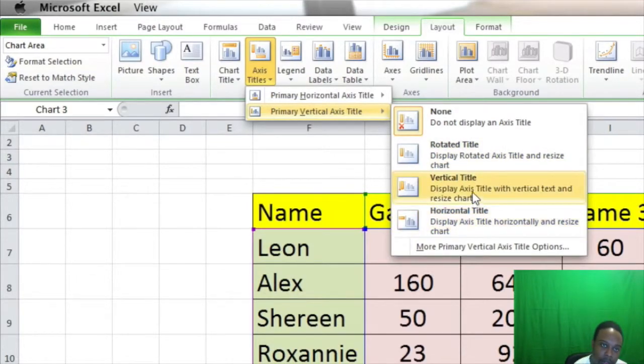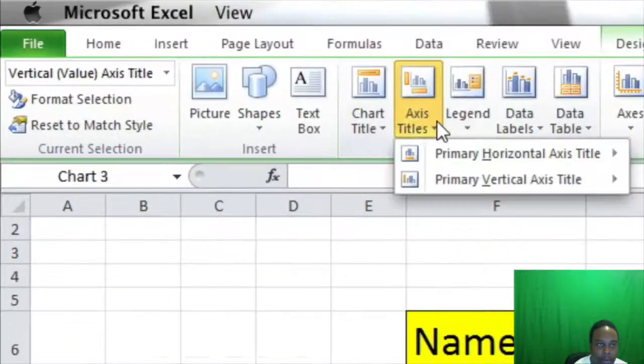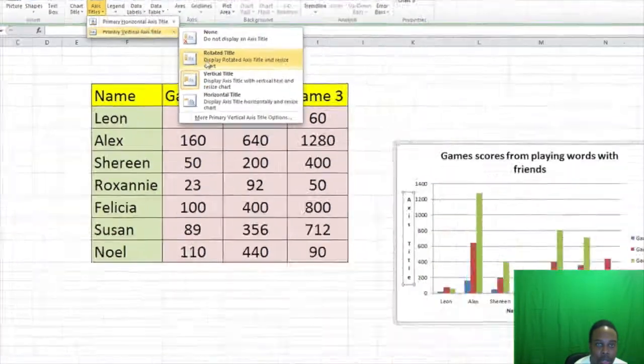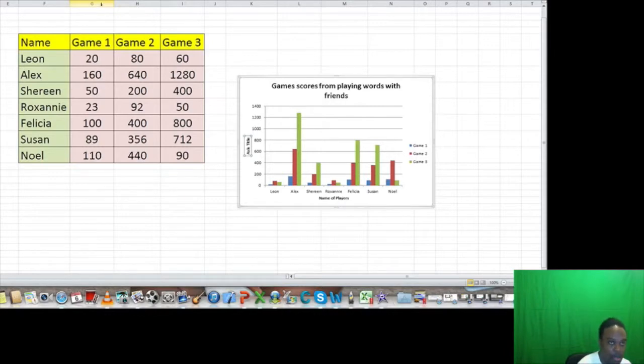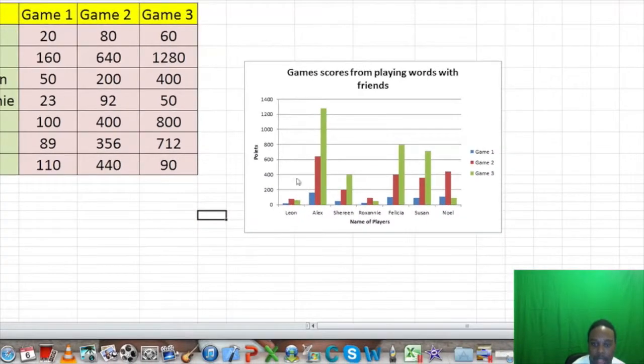Let's put a vertical title like that. No, I don't like that one. So let's choose, say, this one. Yeah, and just put points and click off. Then I notice my chart is now labeled properly.